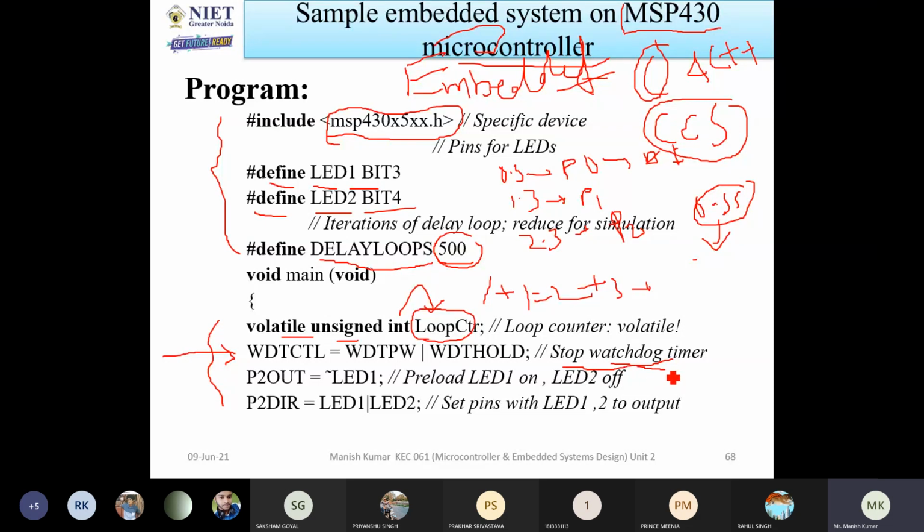So how can you stop the watchdog timer? First we write WDTCTL equal to WDTPW plus WDTHOLD. Whenever you are writing any type of program, this line is mandatory. It means that without stopping the watchdog timer, you can't do anything.